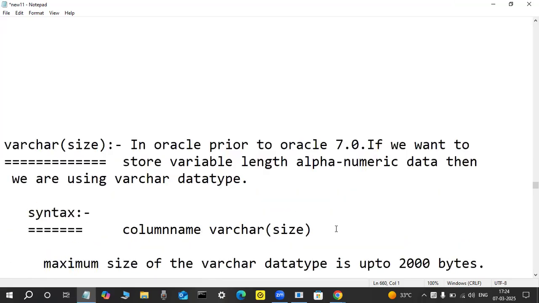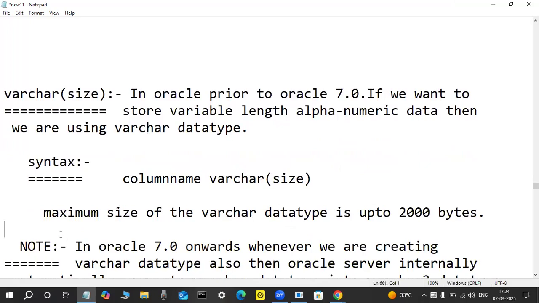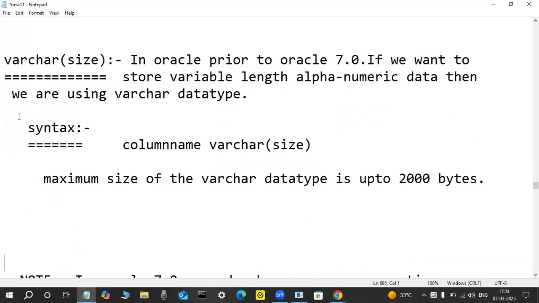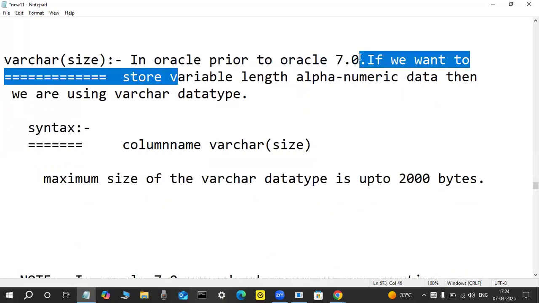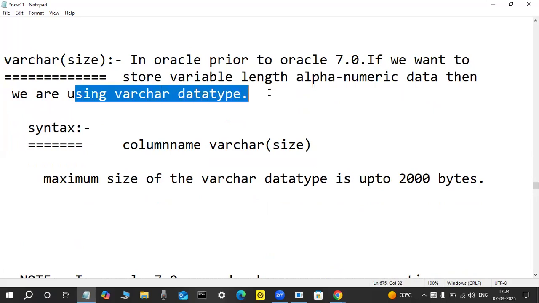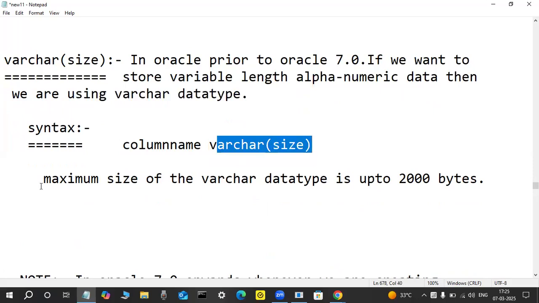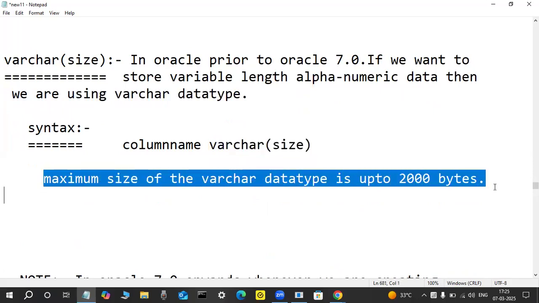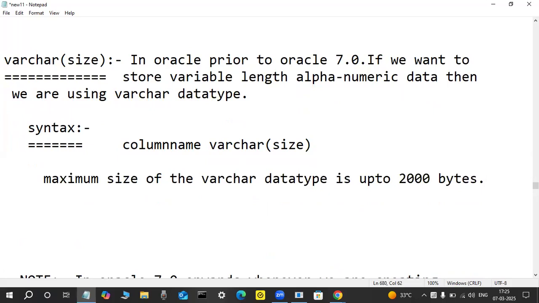Observe here, 1 minute only. VARCHAR of size. In Oracle, prior to Oracle 7.0, if you want to store variable length alphanumeric data, same like the VARCHAR2 data type, then we use the VARCHAR data type, in olden days only. Here the syntax is column name, VARCHAR of size. But the maximum size of the VARCHAR data type is up to 2000 bytes. Whether it is available now or not, I will tell you, don't worry. Take a snap.